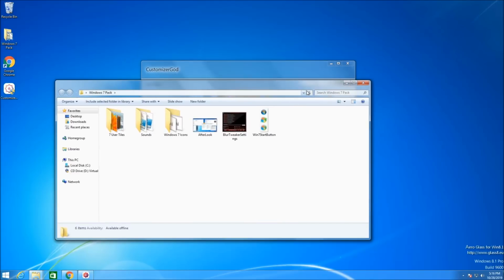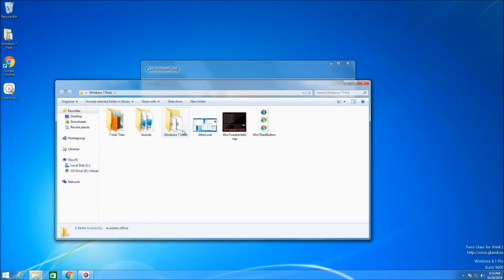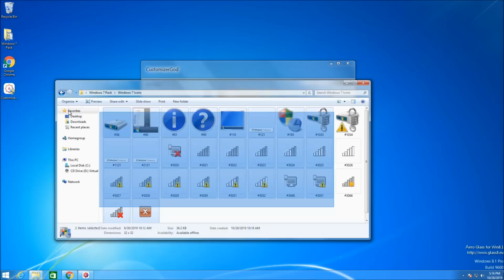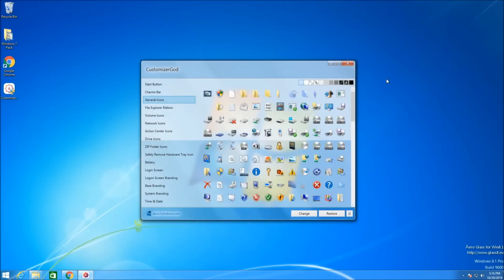But moving on to Customizer God, go to General Icons, and make sure you have already installed or downloaded the Windows 7 pack I've provided, because these are where the icons are. Windows 7 icons. These are the icons we're going to be replacing. This might be tedious, but at the end it'll all be worth it. And again, if you're experiencing problems, I ask of the community, and I'll make a pinned comment. I'll tell you guys when it's completely fixed, because at this current state, Customizer God is really glitchy for Windows 8.1.